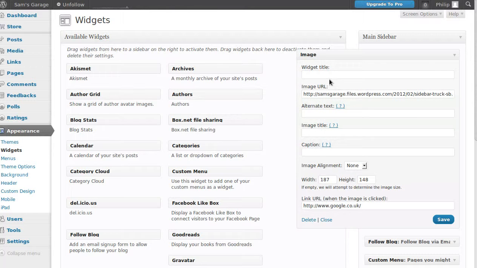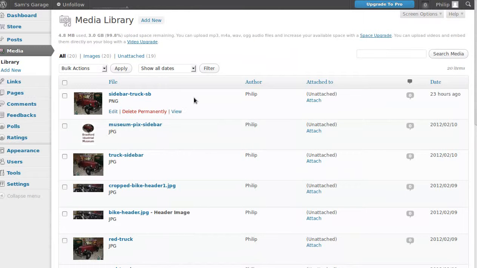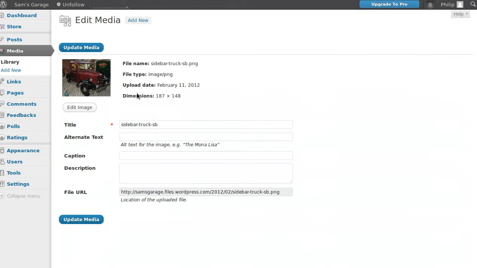And the way you get there is, go to your media library, choose the picture you want. I think this is the one, yeah, that's the one I wanted. It's a sidebar truck, or truck for the sidebar, that's the picture. I made this picture small so it would fit in the sidebar. But what you need to do, you need to open that up, and here is the file URL, and you need to know that, which is this bit.